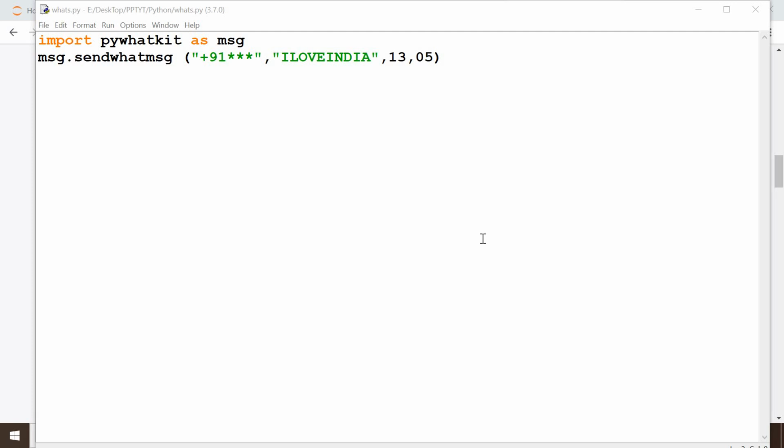Hey friends, welcome back. In this session, we are going to see something very interesting. Yes. Can we send WhatsApp message through Python code? Is it possible? Yes, it's possible and it's fun.